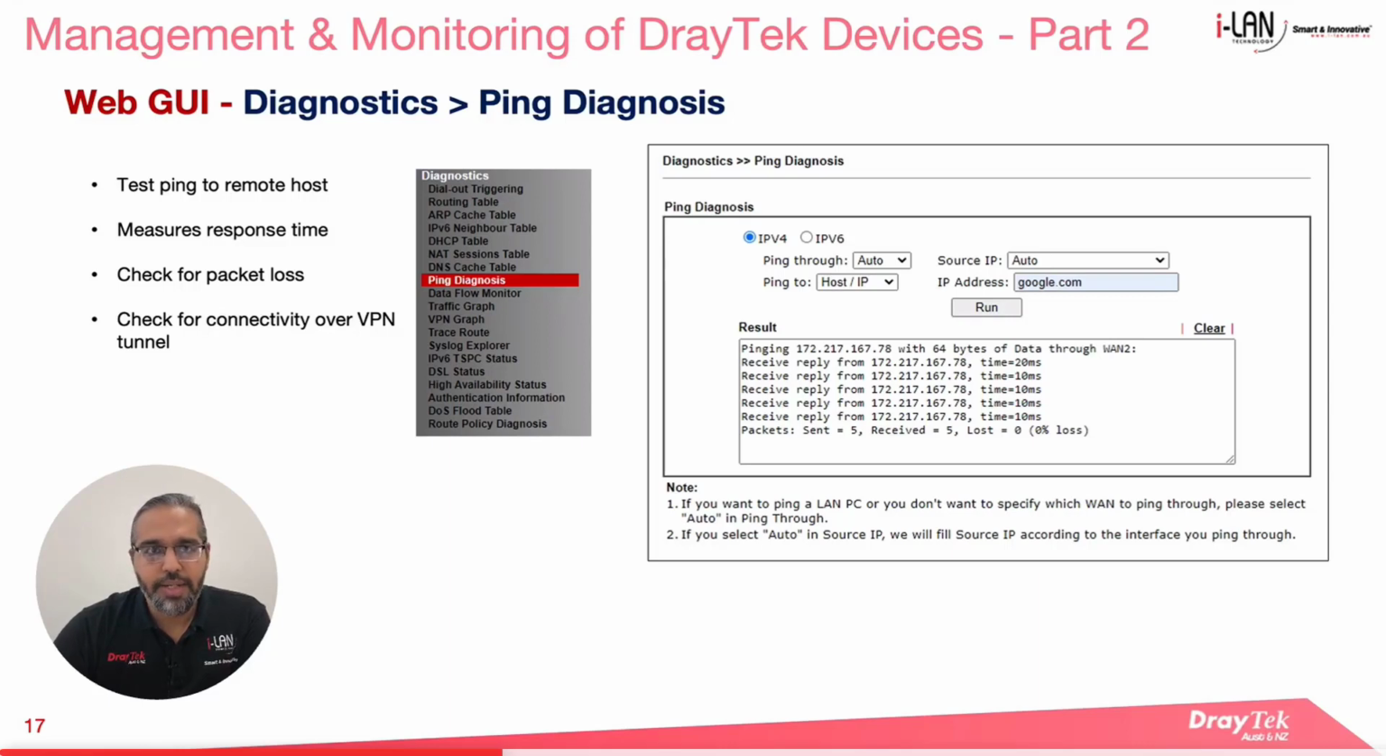In the example shown here, we pinged google.com and got a reply from the IP address with a response time of 10 milliseconds with no packet loss. It can also be used to ping LAN devices to check if they're working.